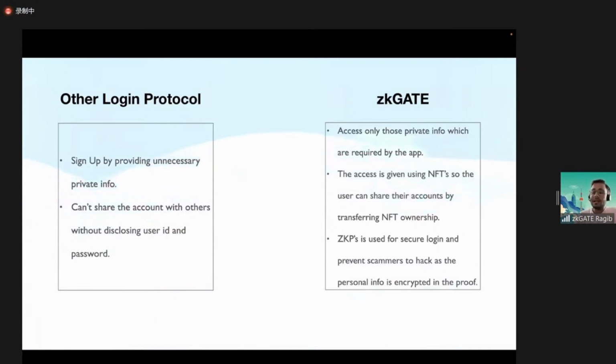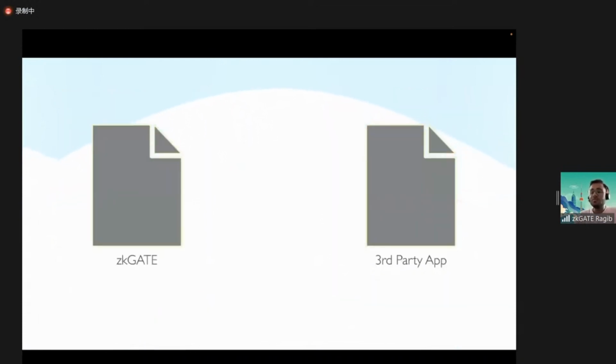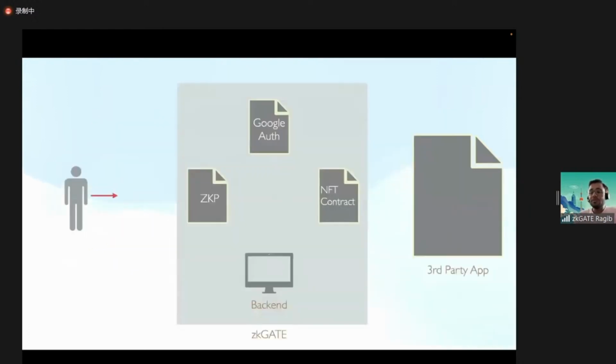And let's come to the functioning. So as the third party app integrates zkGATE, it generates a secret key to zkGATE, and zkGATE securely saves the secret. The public key is the hash of the secret and is accessible by all. So when a user wants to sign up to the third party app, since they're a new user, they are redirected to the zkGATE app to mint the zkGATE NFT for getting the access.